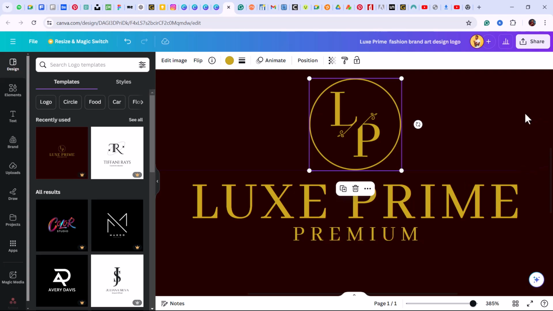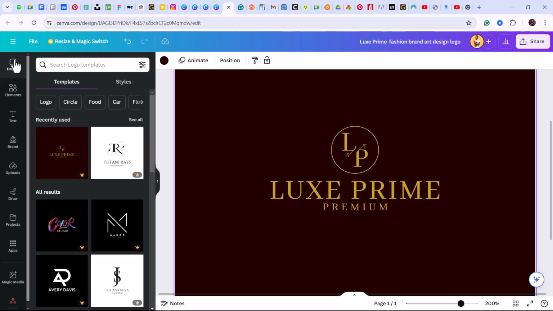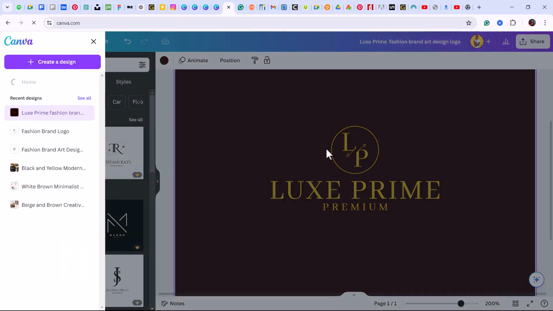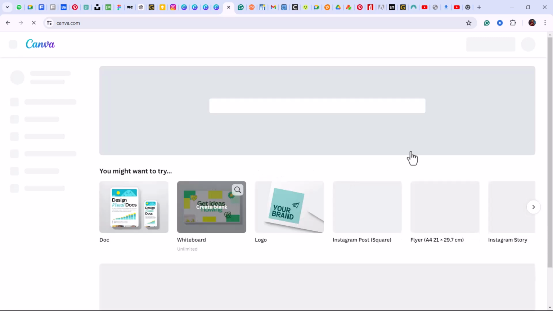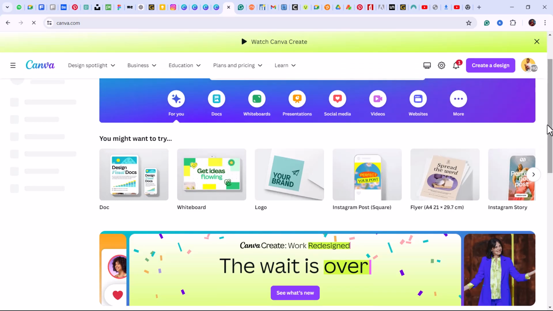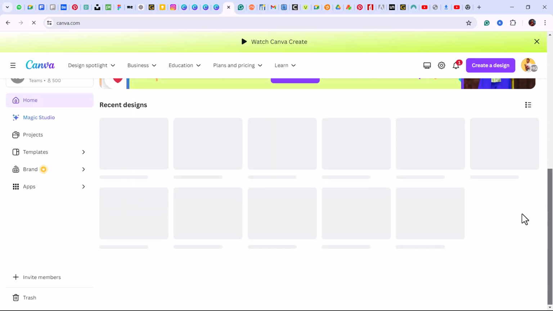Anyways, I'll just go back and stick to our previous logo. So let me just exit this, back home page, and I'll just go with our previous one that we did. I think that one is okay for what we want to do, so I'm going with this one.